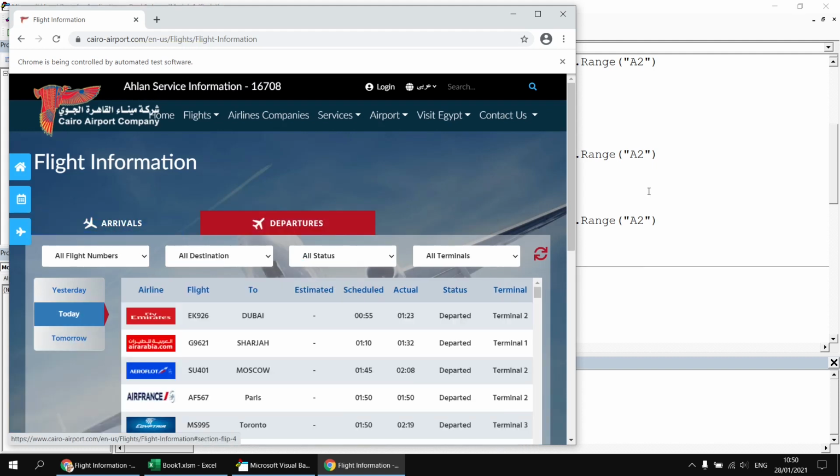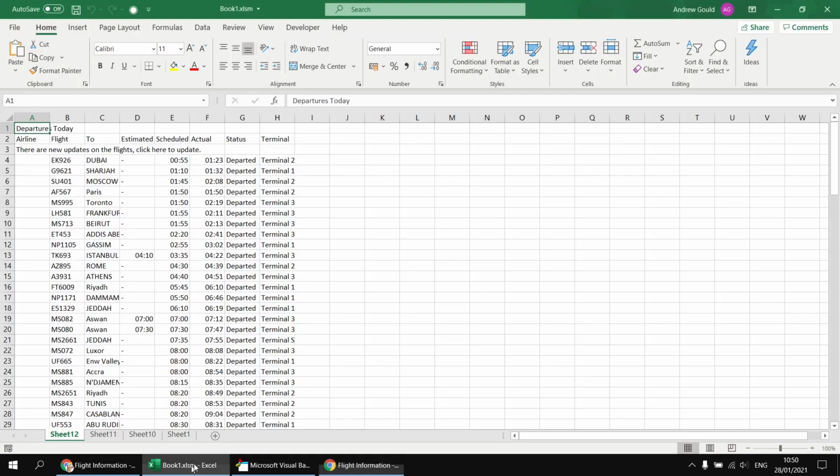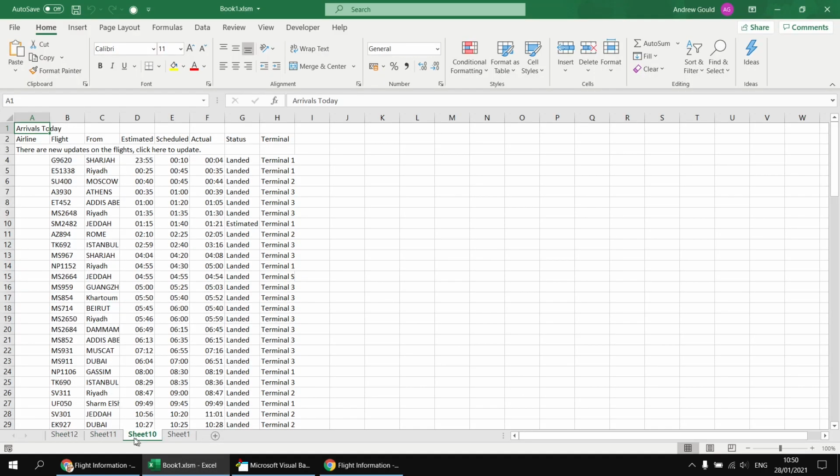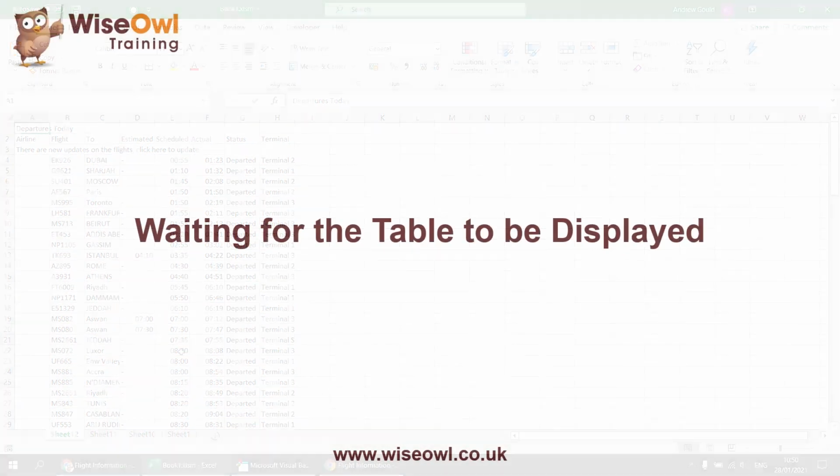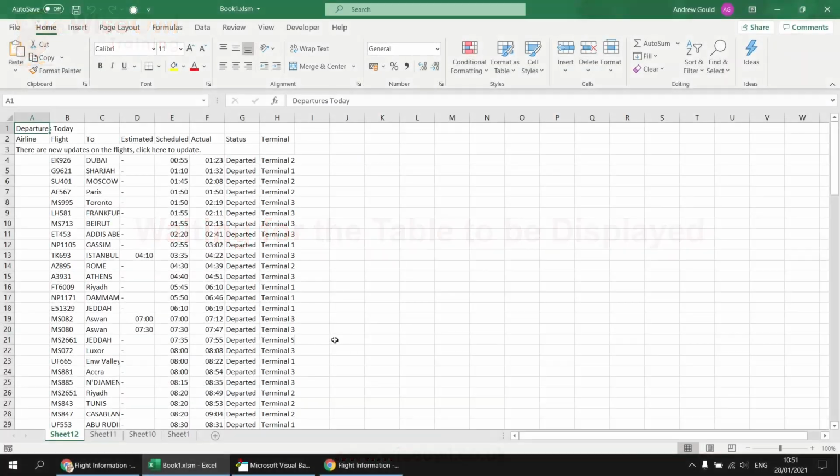So we can see it clicking through the various elements. And if I switch back to Excel, I'll see that I do indeed get my departures today. Now in this case, we were lucky that the web page won the race between the VBA code and the departures table. So the departures table was updated and made visible before we attempted to get the information out of it in the VBA code. But that's not always going to be the case.